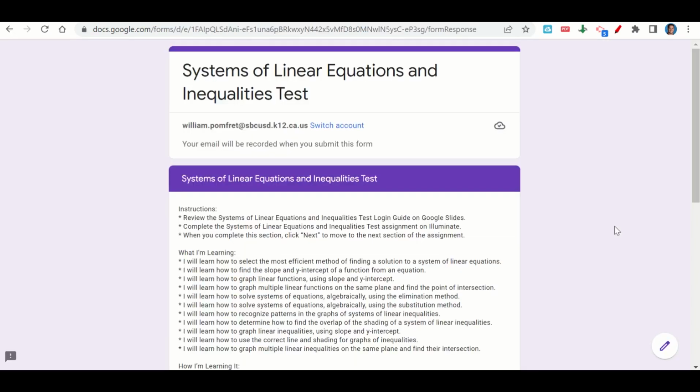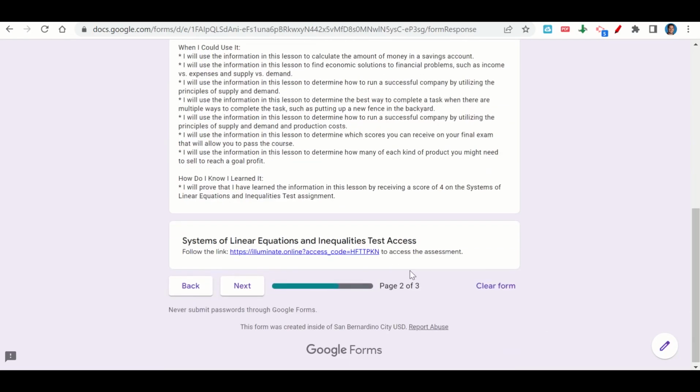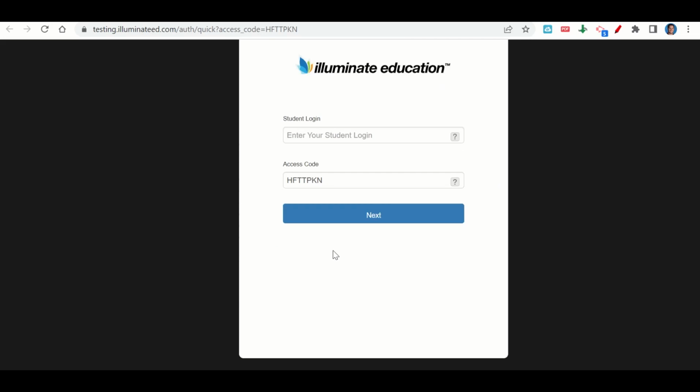Let's take a look now at the Systems of Linear Equations and Inequalities test assignment. The assignment begins with our learning goals and success criteria. If we scroll down, there's a link that'll take us to the Illuminate page. Go ahead and click on that link, and it should take us to a page that looks like this.